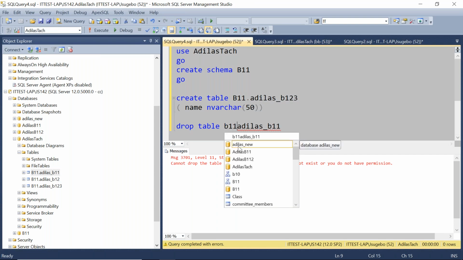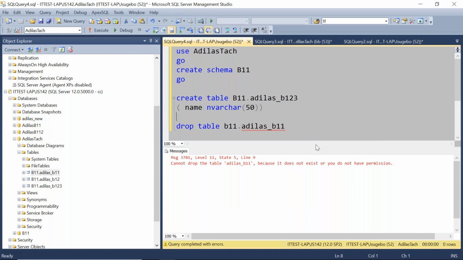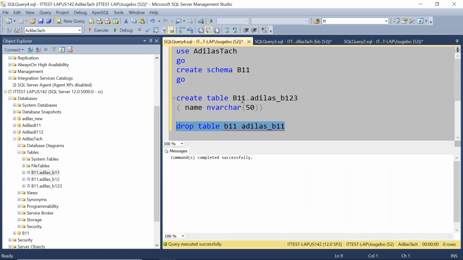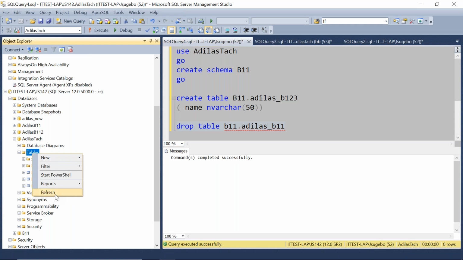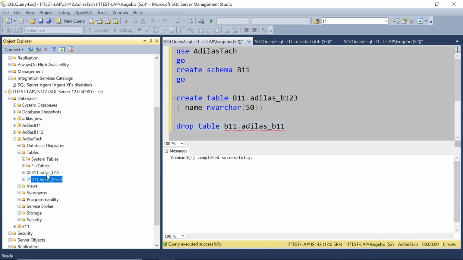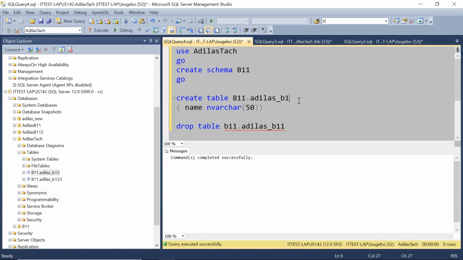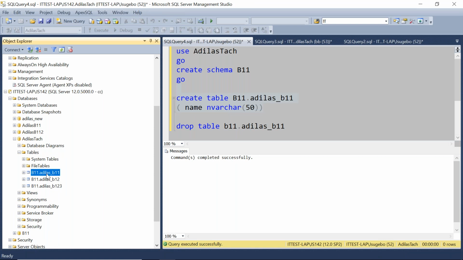B11, I'm sorry. So I'm going to drop the B11 table. Right, I just deleted one table. Then when I delete it, that table has to go out of the list. And I can add that table back if I want. And if I refresh it, that user has it.